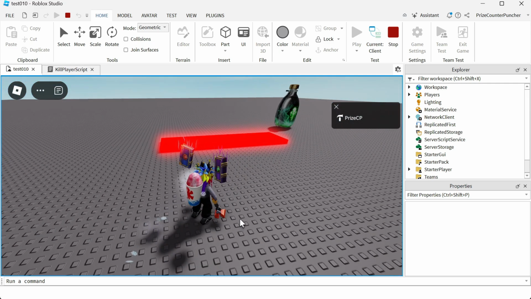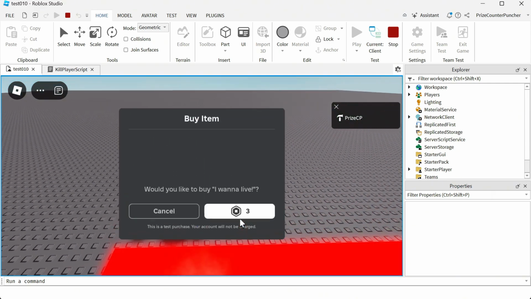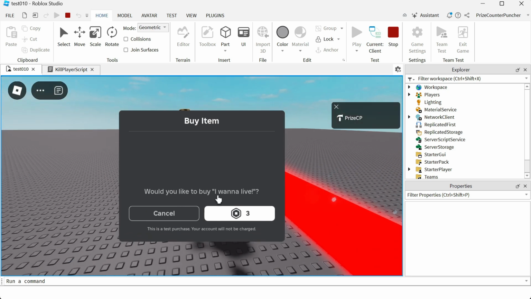For more details on how everything works, you can go to the description of this video for a link to a complete tutorial on Roblox developer products.